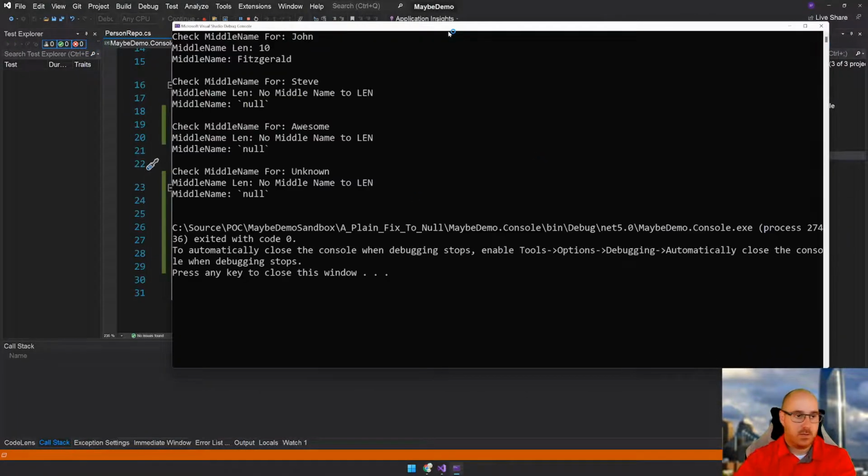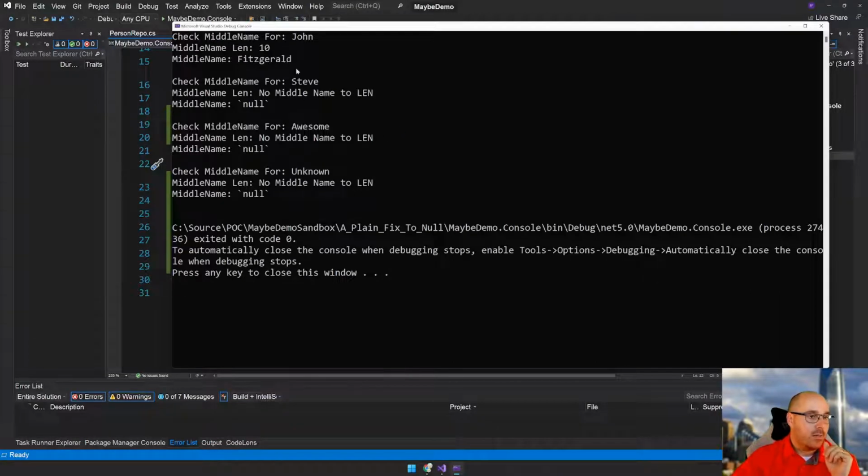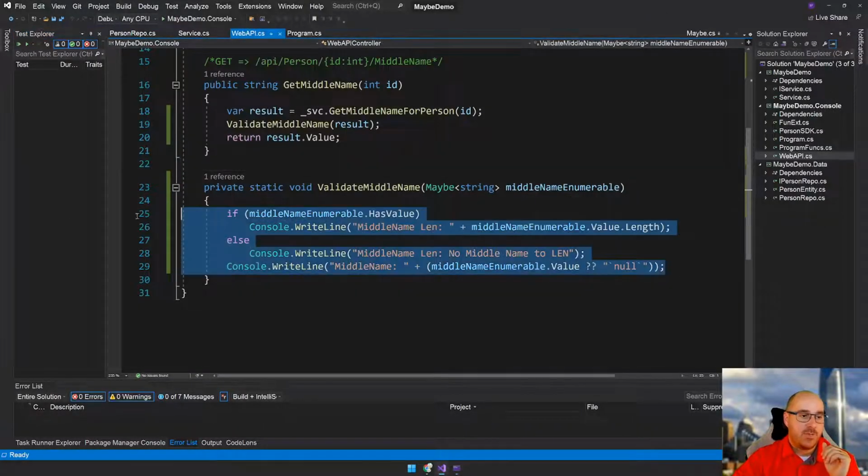Okay, so it's working out. It says John Fitzgerald, Steve with no middle name, Awesome with no middle name. For unknown, it still says there's no middle name, which isn't quite right, and that's because of the way we have this functionality.